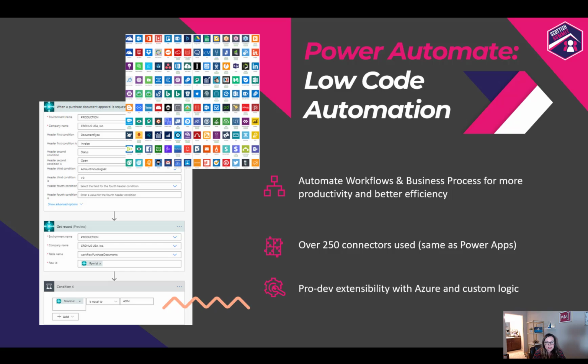Additionally, it's really nice. Here in the system, we'll take a look at some templates for approvals, which again allows small businesses to have that big enterprise feel without having to pay that enterprise price. We have lots of different connectors, as we mentioned, across the other programs as well. And you can also extend the capability of Power Automate by using pro-dev extensibility, again with Azure and custom logic.